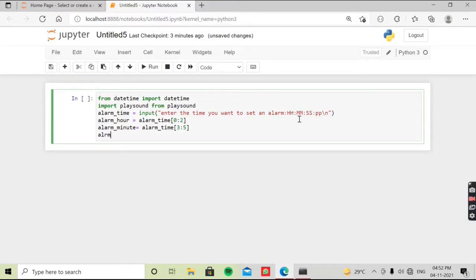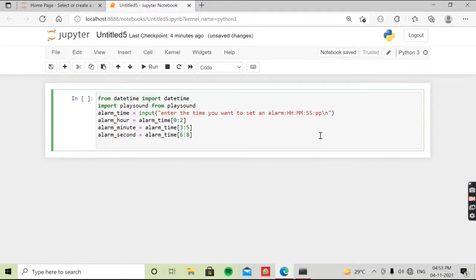Okay. Alarm_second is equal to alarm_time. We want seconds. 0, 1, 2, 3, 4, 5, 6, 7. So from 6 and stop before 8.